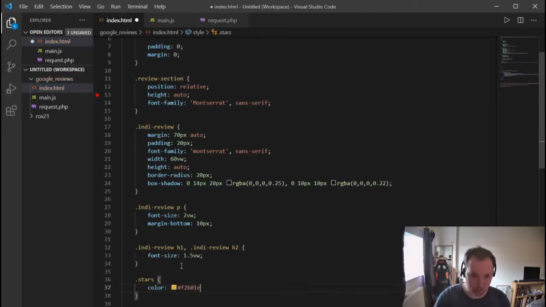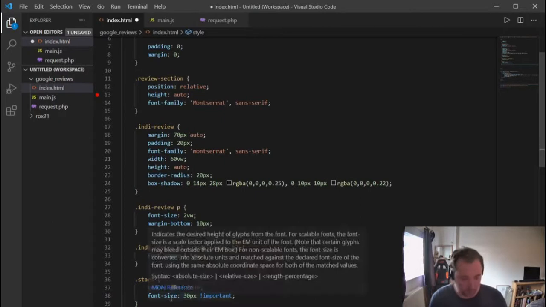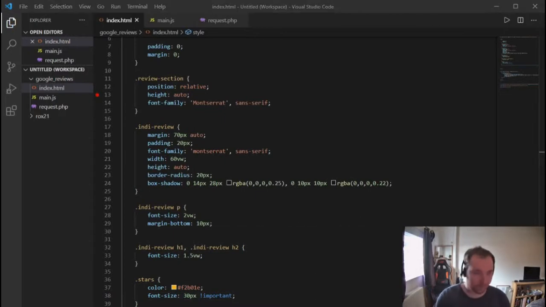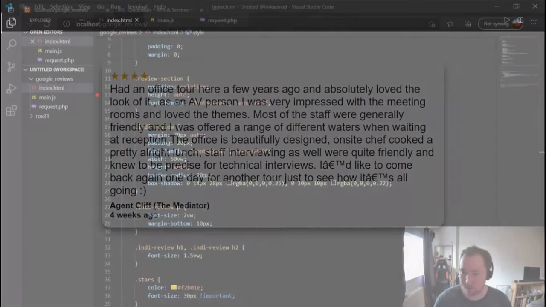F2B01E. Yep, that's good. And in order to change the size of a HTML character code, you just use font size, funnily enough. So let's make that 30 pixels, and I'm going to set it as important because some of the other styling I've got here is going to overwrite that otherwise. So I want the font size of the stars to be bigger. Great. So if I just switch my screen over now, so you can have a look at that.